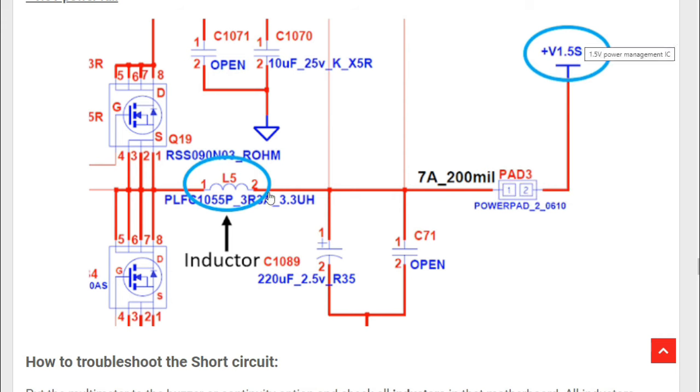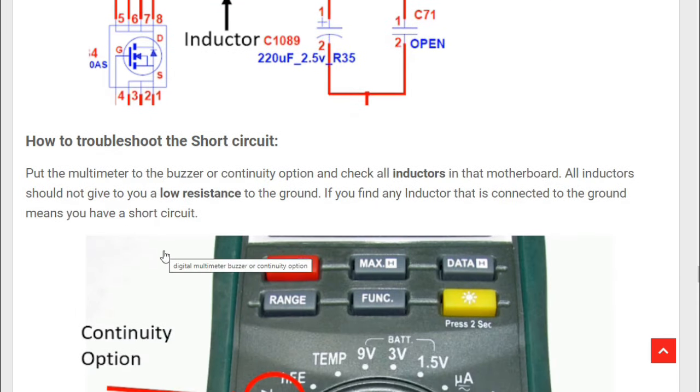If for example this inductor appears shorted, it means automatically we have a short somewhere else, not in the inductor. Why? Because an inductor is just a wire. Maybe this can be shorted, or this, or even this. So this is why you should always use inductors to check for a short circuit.